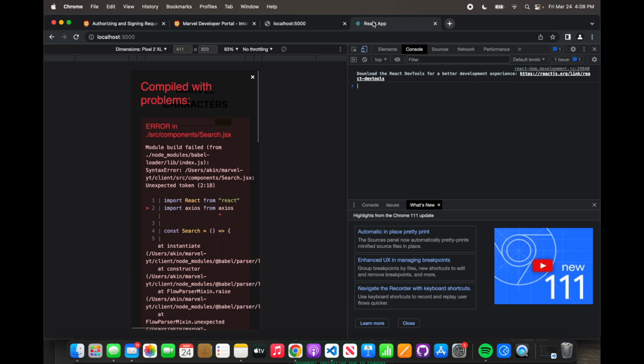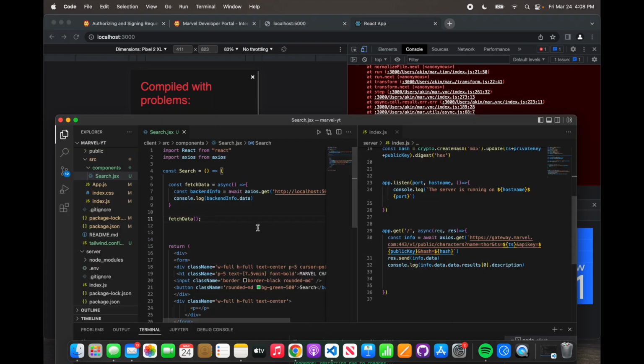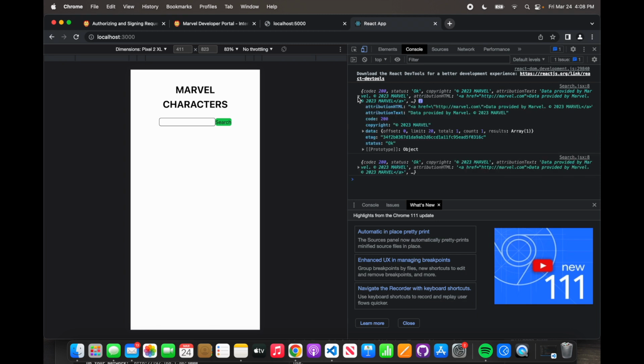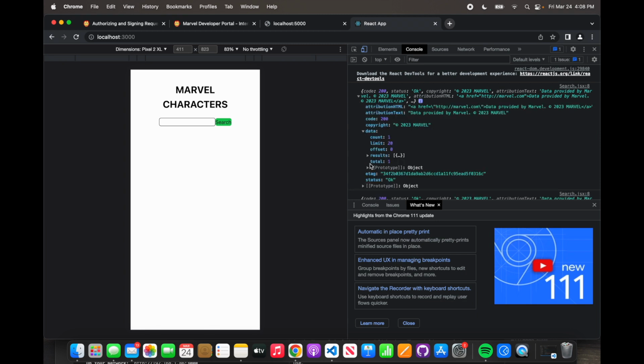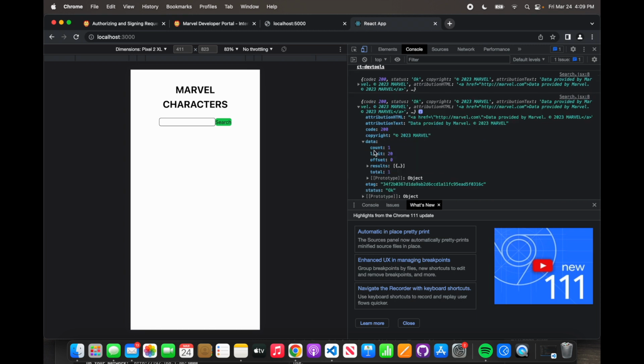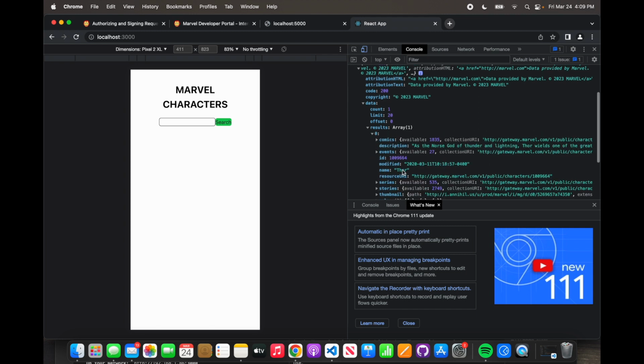So now if I go here, what's the problem? It's saying we can't find Axios. Oh, okay, sorry. So this has to be in this. Okay, so as you can see, it's gotten the data, and the result is Thor. Data here should show us Thor. Yep, so as you can see, this is Thor.